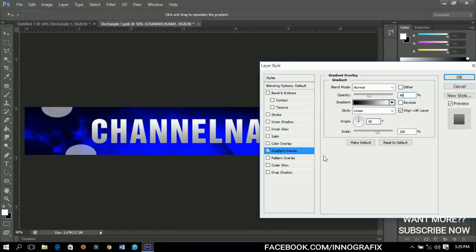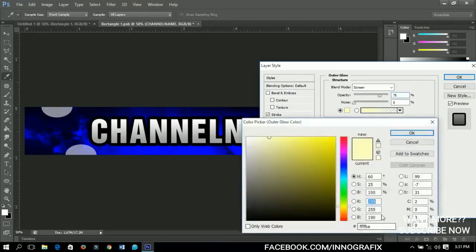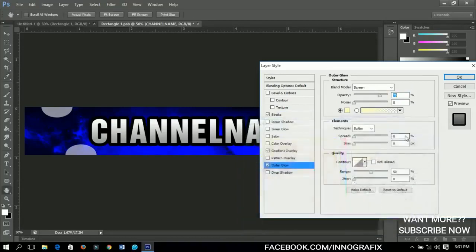The next thing that we're going to do is add a stroke to it. So for the stroke, we're going to change the size to about 18, and the color remains black and the position remains outside. Okay, so the next thing that we're going to do is change the outer glow, and then the color I'll maintain FFFB, and then I'll click OK.